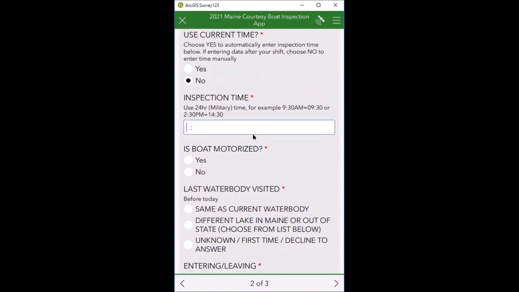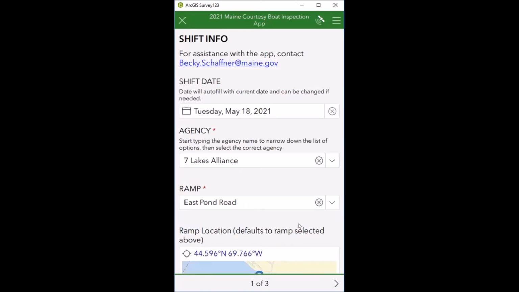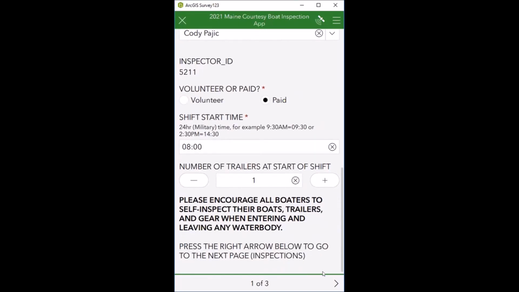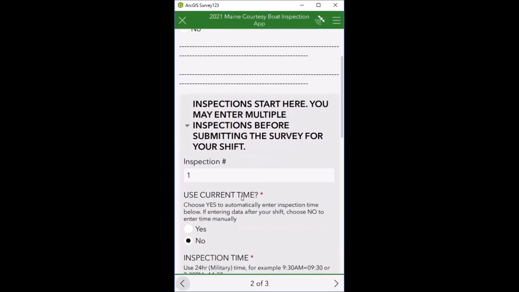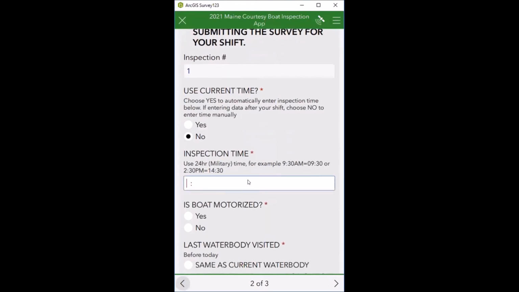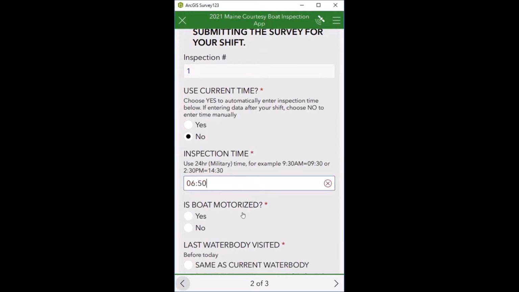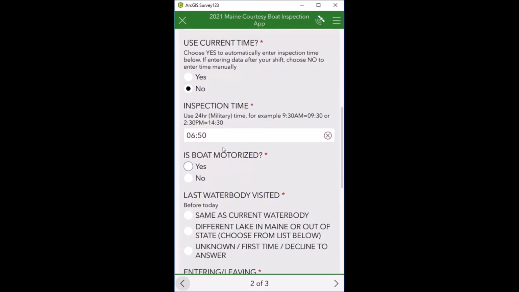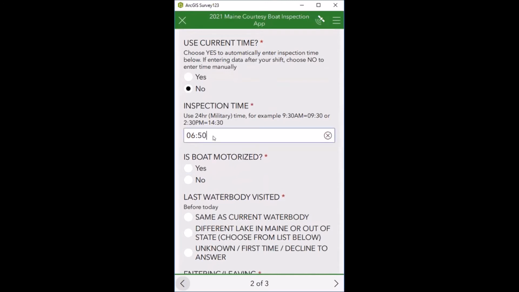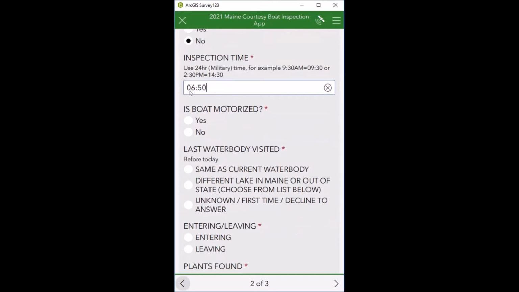I think the shift start time I used was 0800. So I think 0630, enter, or not. Okay, I thought I had a checker that made sure that your inspection time was actually within the bounds of your shift time, but apparently not. So that's something I need to change.